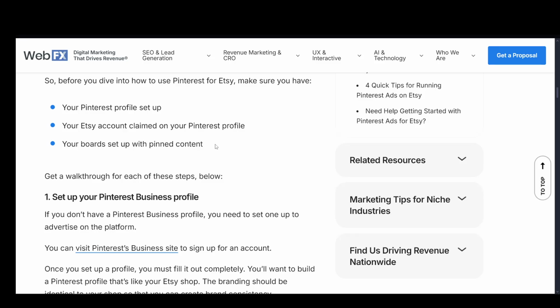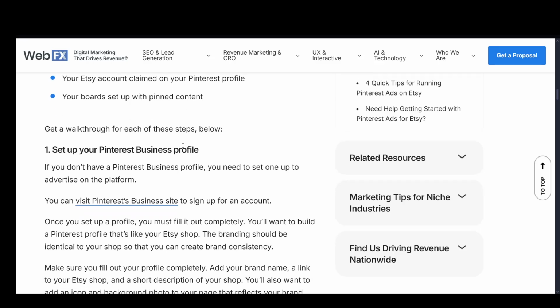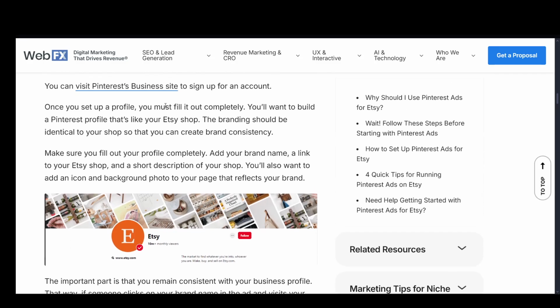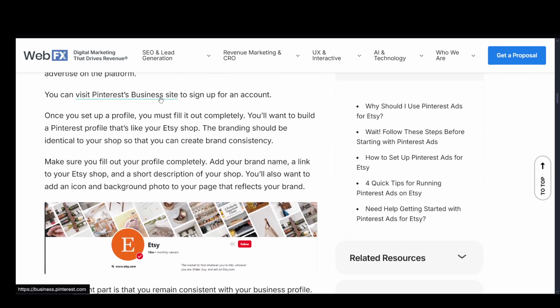So what you're going to need to do is set up your Pinterest profile. You're going to need to claim your Etsy shop through your Pinterest profile and set up the boards with the pinned content. So you're going to set up a business profile. Just go on to the Pinterest business site, which is business.pinterest.com, and you'll be able to sign up for an account. And once you do, just make sure you fill it out completely. Make sure it's in the same style and vibe as your Etsy shop.